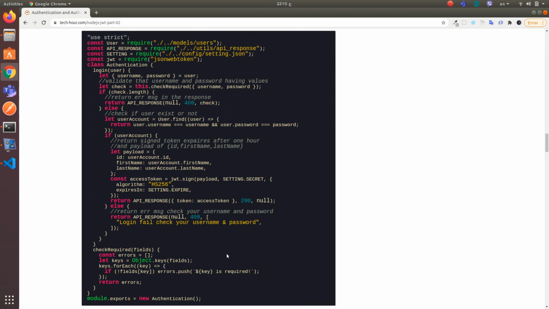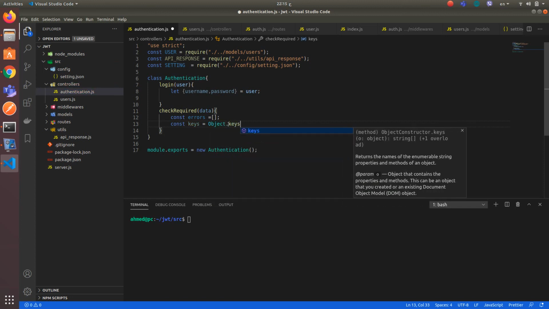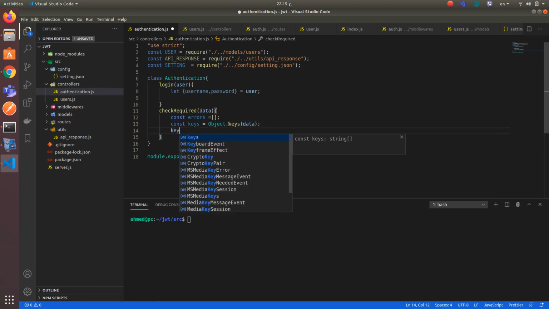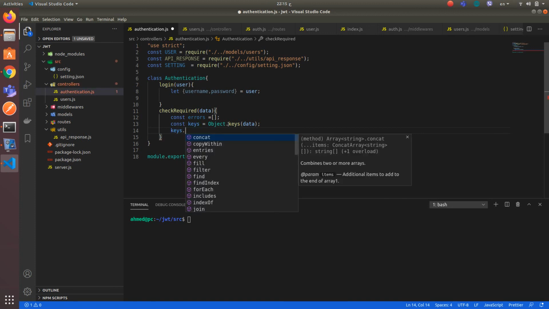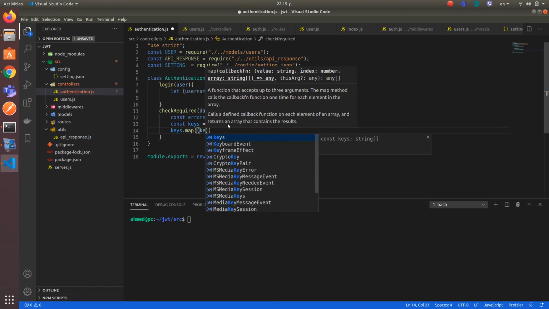Now reading the keys. Constant errors, this is an empty array as we have discussed, and keys equal Object.keys of data, keys dot map, okay, and this is the key.